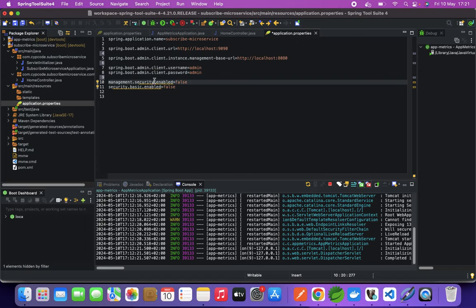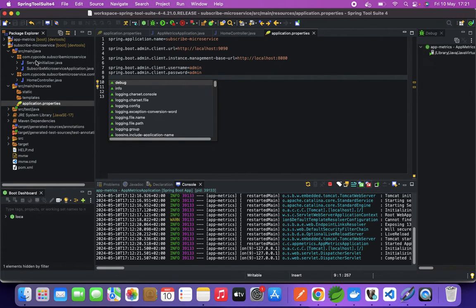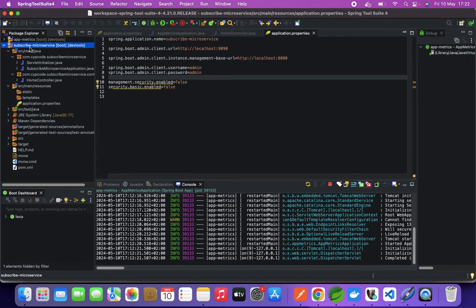Then we want to set the security, the management security enabled. We want to set it to false. We are testing. You can change this based on your requirements. And security basic enabled, that is basically false, and we can save this like that. So we are all good here, and we want to run this application and see how it looks.